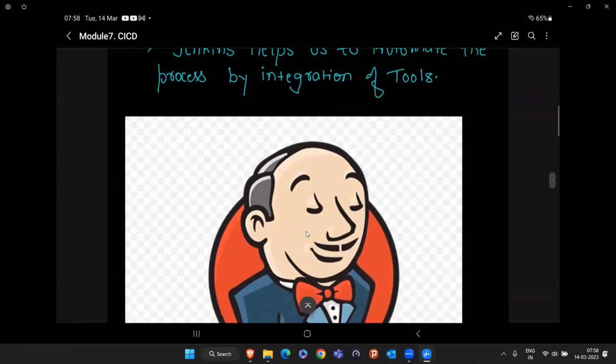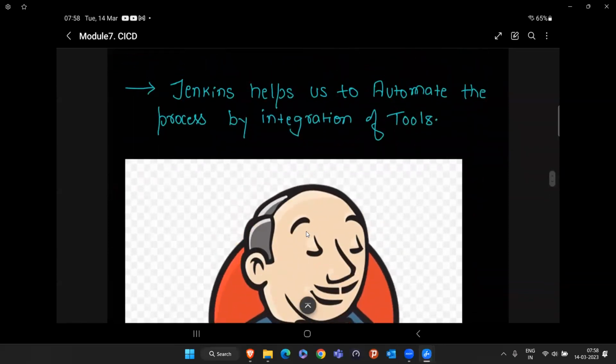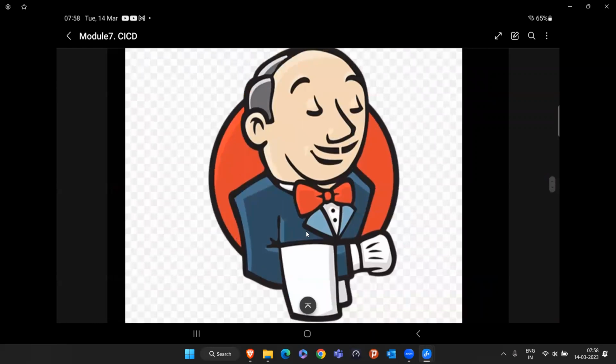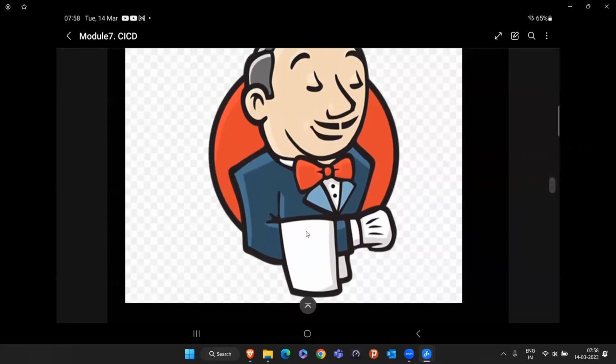So Jenkins is a tool which helps us automate the process of integration of tools. We already discussed this example in the starting also: the Jenkins logo is something like a restaurant waiter. Their work is to go to every table, take the order, and pass that information to the chef. The chef will prepare the food, and the waiter will take that food and deliver it. Exact same thing Jenkins is doing.